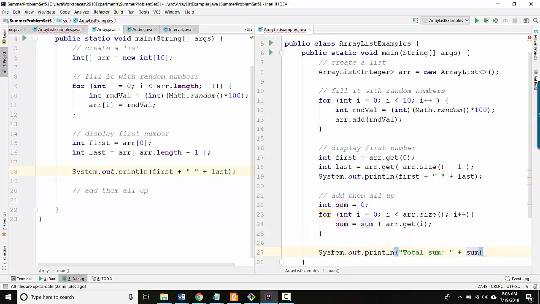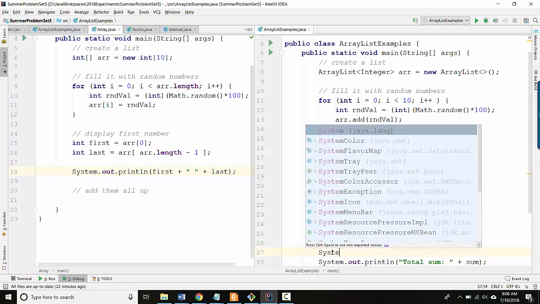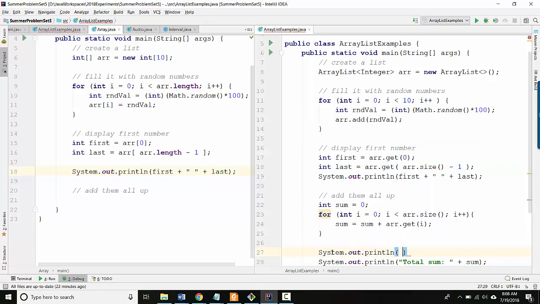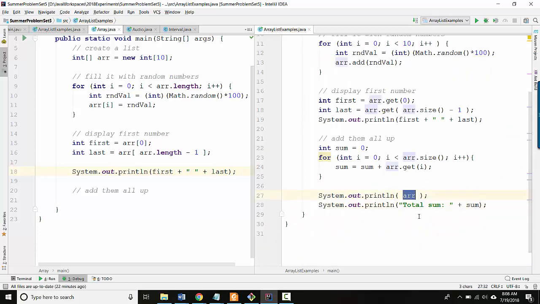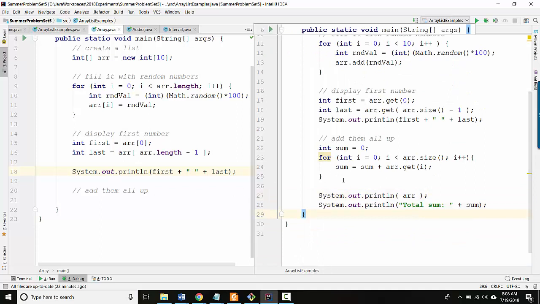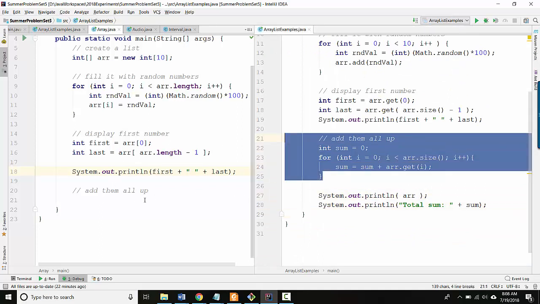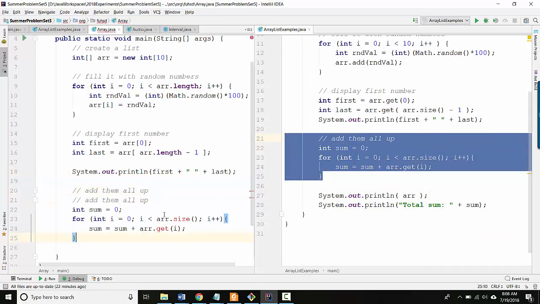total sum is sum. You know what, it might be nice to actually see what everything in the list is. So let's do that too. In an array list, what's nice is you can just print the array list. You don't have to do anything fancy. Let's do that same thing with an array now. So instead of array.size, it's array.length.